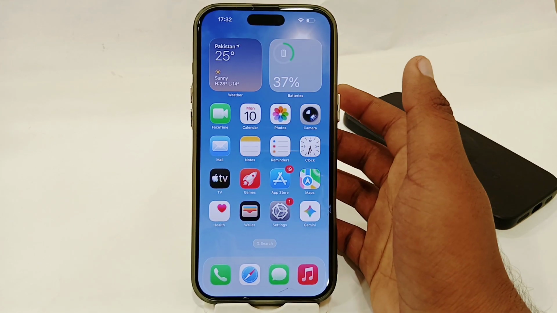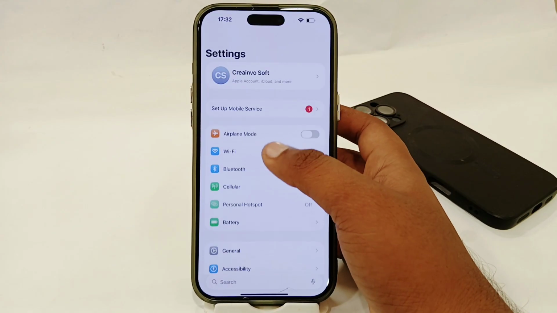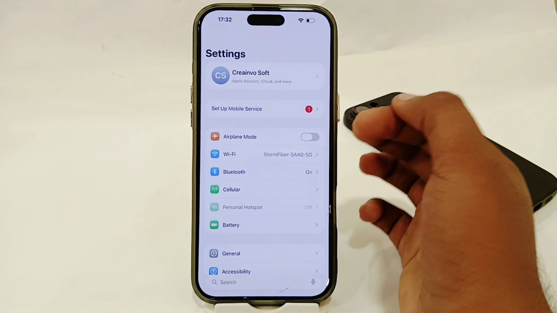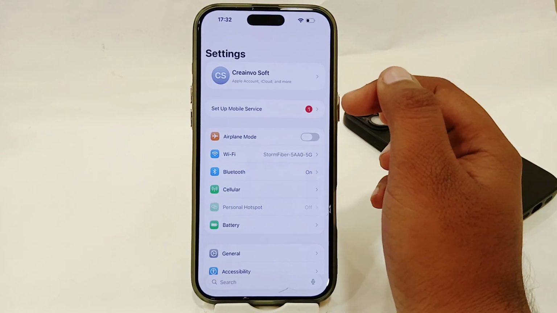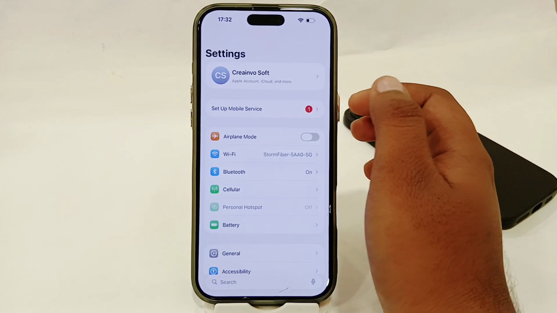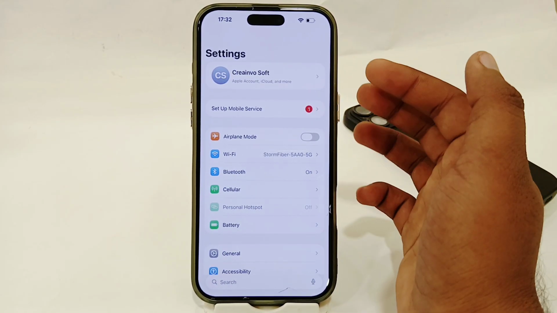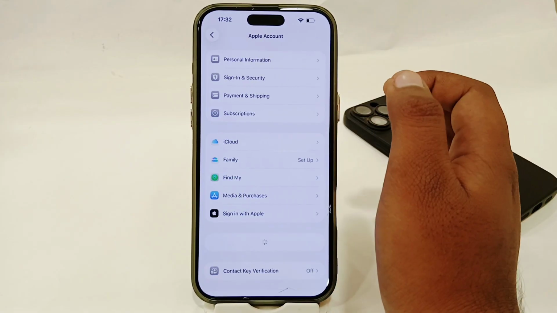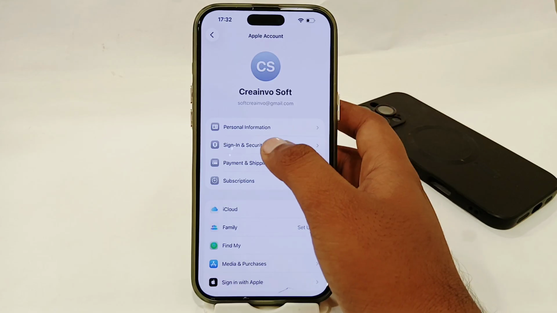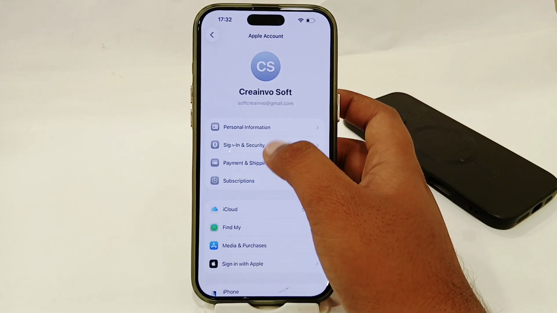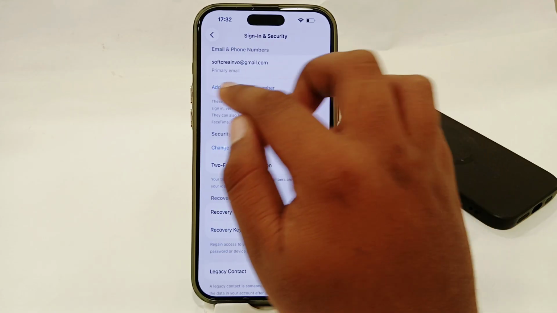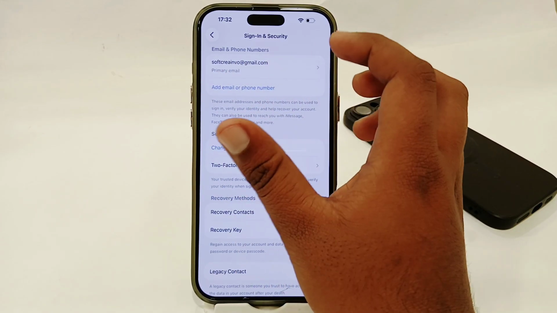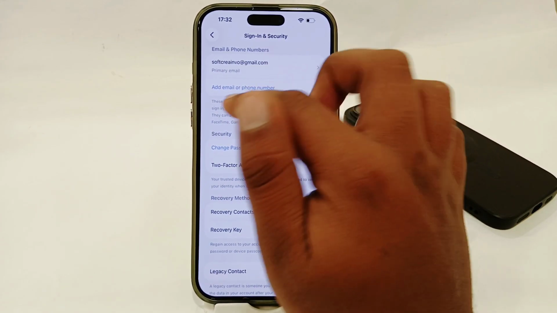Or if you're still facing the same issue, it means that your Apple ID is based on your phone number. There's no primary Gmail address connected, so you have to try to add a Gmail or mail address to your Apple ID. Tap on your Apple ID from here and then select Sign-In and Security, and then you'll find the phone number or email address which you have added to your Apple ID.